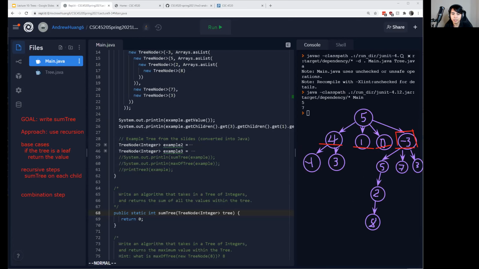And that will give us a bunch of numbers, right? If we call sum tree on the first child, we would have 4 plus 3 plus minus 1, which gives us 6, right? That would be the result of calling sum tree here. Calling sum tree here will just give us the 1. Calling sum tree here should just give us the 0. Calling sum tree here should give us, in this case, 22.